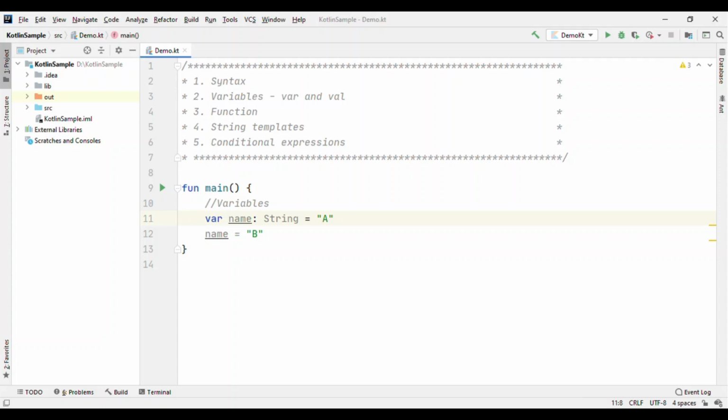Another important concept is in Kotlin, all the variables are non-nullable by default, which means that if I try to assign a null to this string object, it will not accept. And that is because by default it doesn't accept it. So you have to explicitly mention it that this variable may accept null value. And for that you have to do using a question mark operator. Use var or val, the name of the variable, colon, data type, and then question mark.